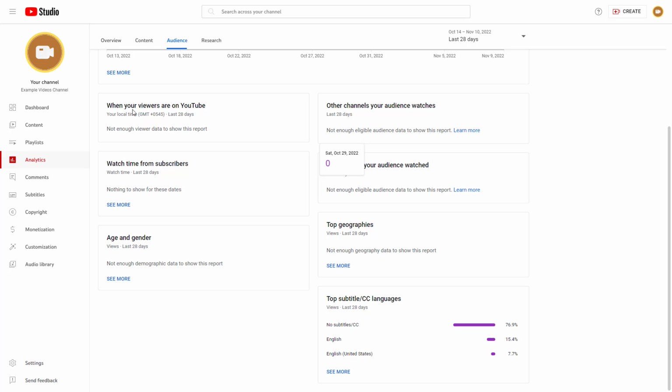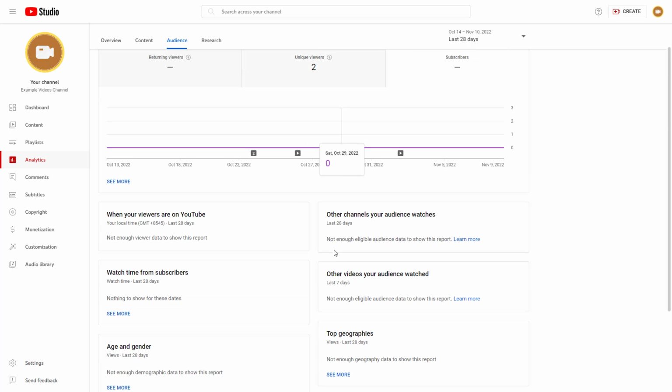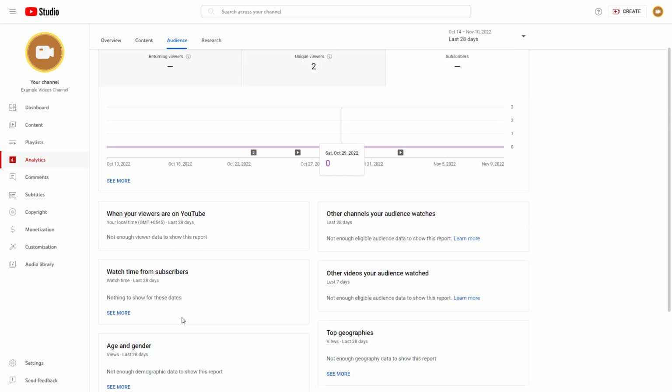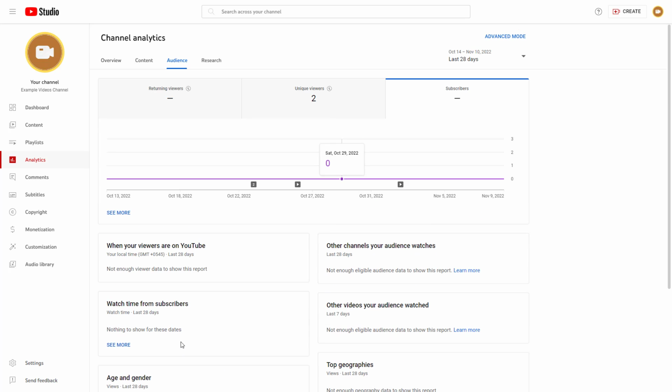So over here you'll get different options, such as when your viewers are on YouTube, and you'll get the details on when they mostly view your content as well, other channels that your audiences may watch, and top geographies from where your audiences are from. You can also see the watch time from particular subscribers, and the age and gender of people who view the videos in this section. You see all of these content details as you have more videos uploaded in your channel.